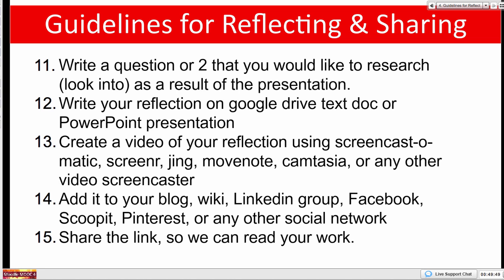Any questions about that? Oh, okay, Anna. It's really simple. It's very, very simple. You share the link of your blog or your wiki or if you add it to Google Drive.